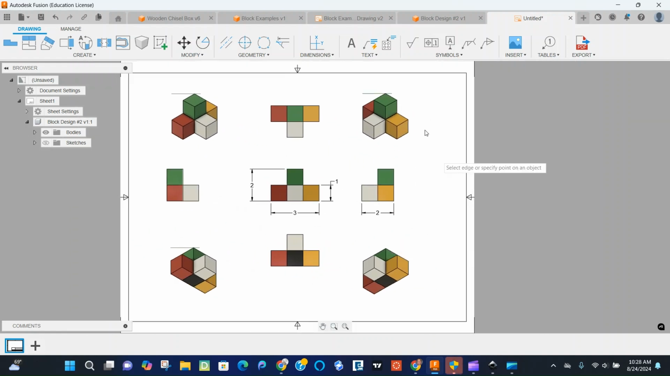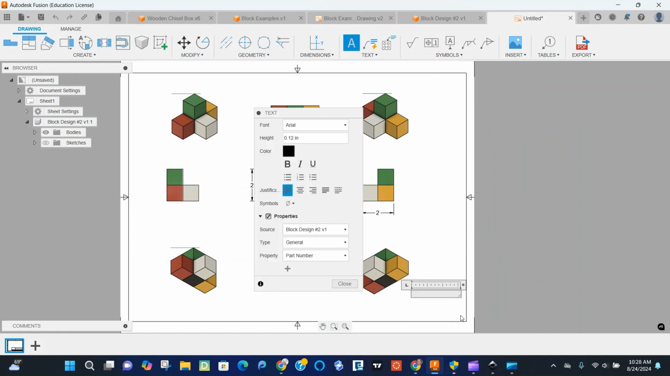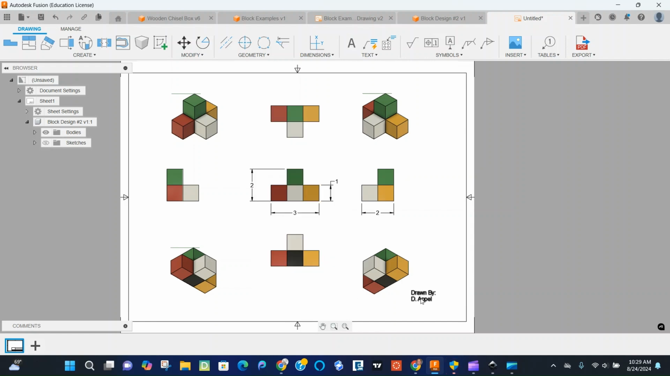Last thing we'd want to do is to add some text. So I'm going to just click on the text button, go to the corner, and I'm going to say drawn by, enter. I could add more to this if I wanted. I'll just put that in the corner so I know that I have it.